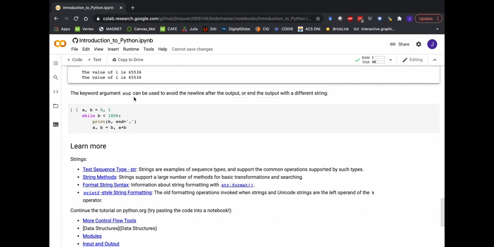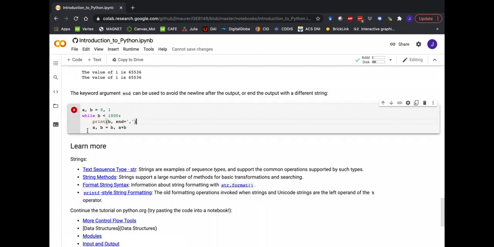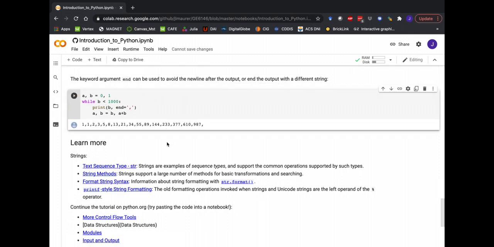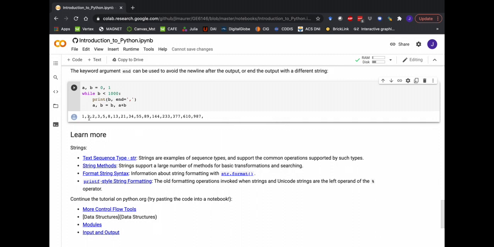The keyword argument end can be used to avoid the new line after the output or end the output with a different string. This is just kind of a detail, so I'll go ahead and run that. But basically, you can do this using the keyword end in the function print. This brings up a good point, which is that Python functions can often have optional arguments.